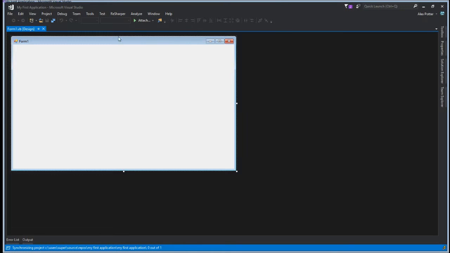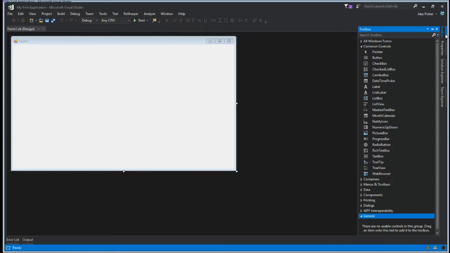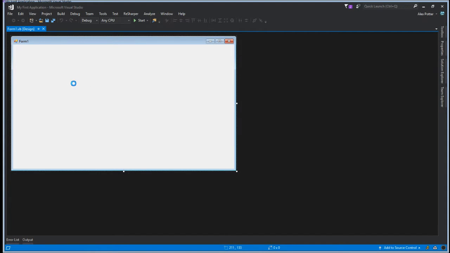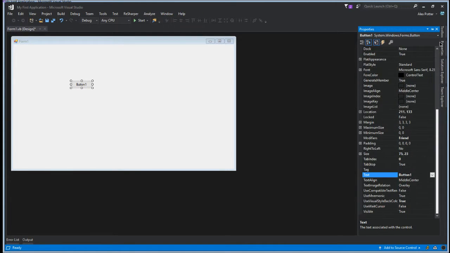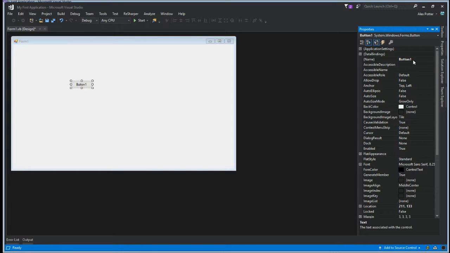Now, I want you to find where it says Toolbox over on the right hand side, or it might be the left for you. Under where it says Common Controls, left click on Button, and then drag it out. Now find where it says Properties, and find where it says Name. And name it something simple. BTN, short for button. MyButton. Simple.